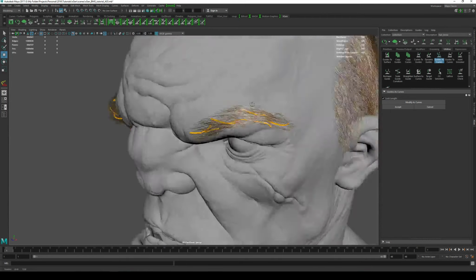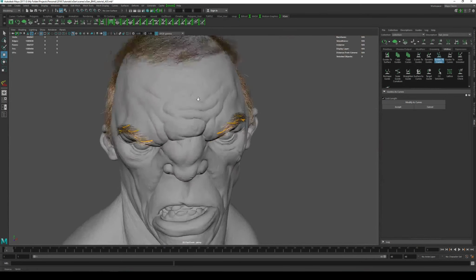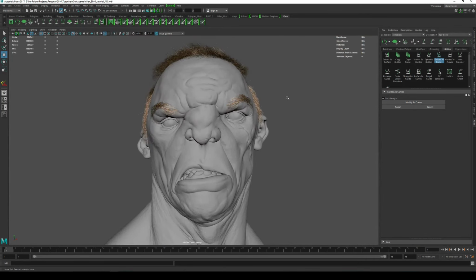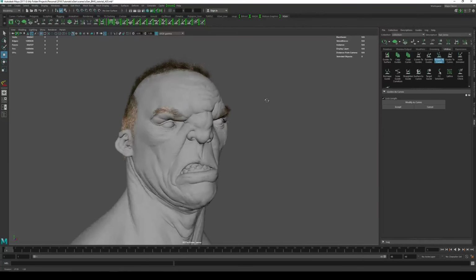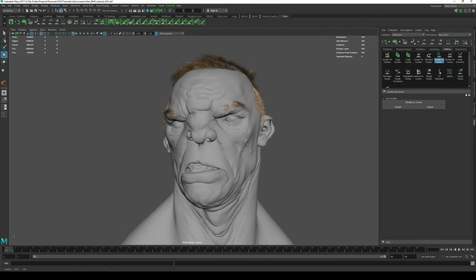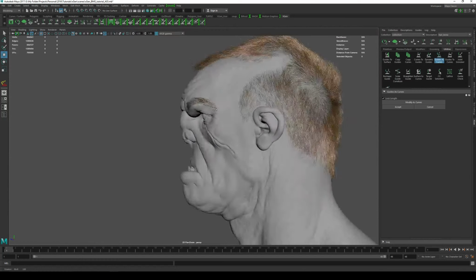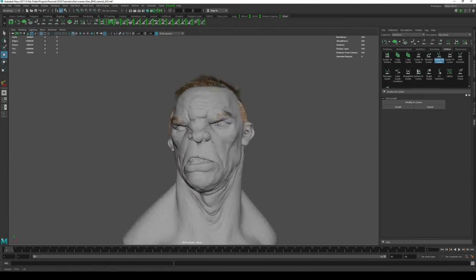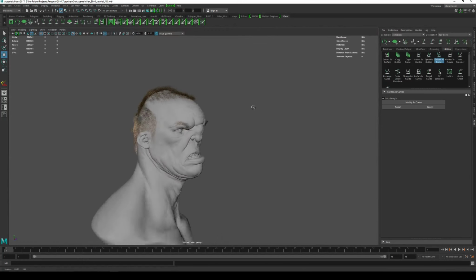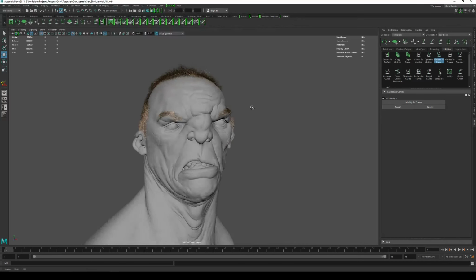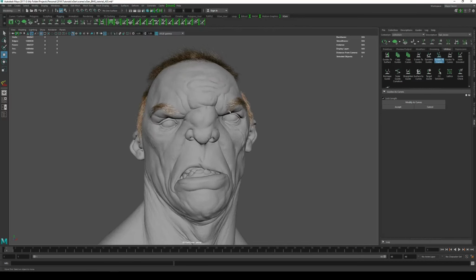Okay. It's not perfect, but I think that'll do for now. This one's definitely more successful than this one in my opinion, but doesn't really matter. I think I've gotten the point across. So on to the next chapter, and I'll quickly do some eyelashes.